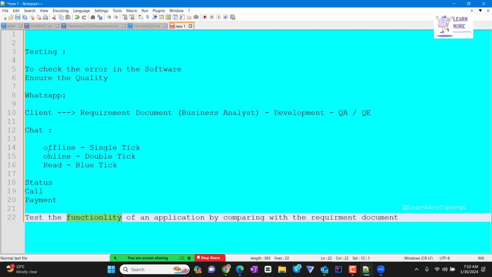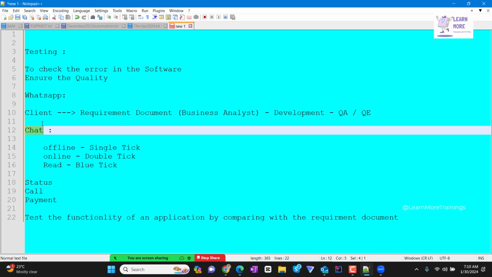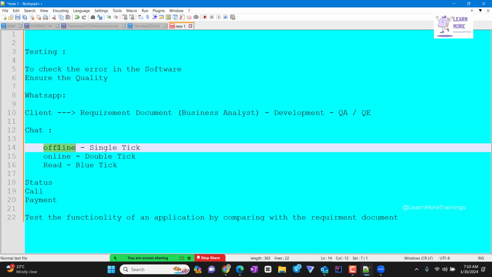Assume that WhatsApp is having many issues. Let's say you are trying to send a message to your friend, but I send the message today and it is delivered to the other user only the next day, and the other person replies and it is delivered to me after 8 or 10 hours. In this case, no one will use WhatsApp. The reason we use WhatsApp is because we are doing instant chat.